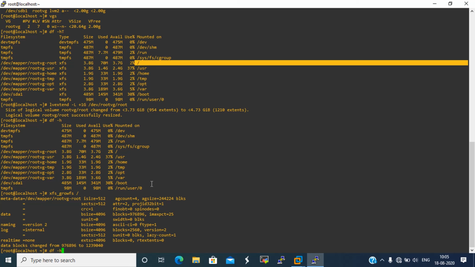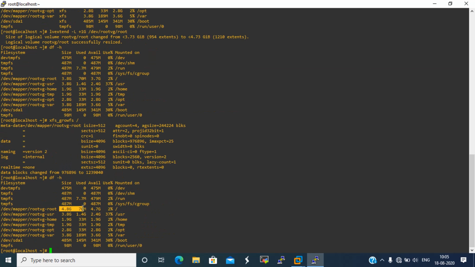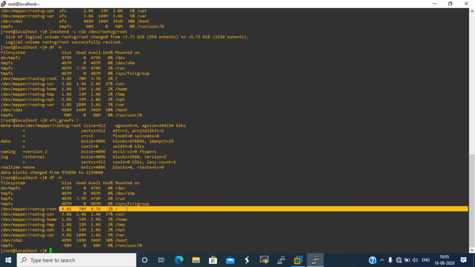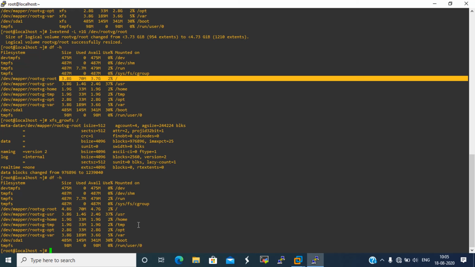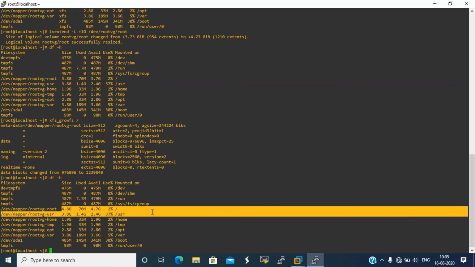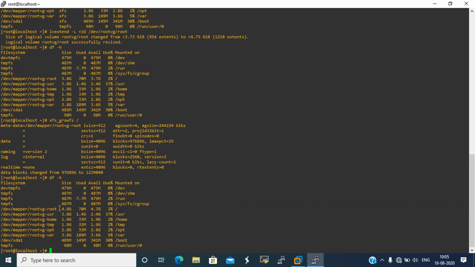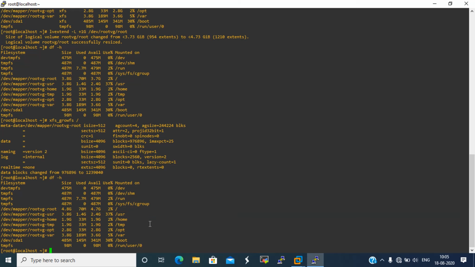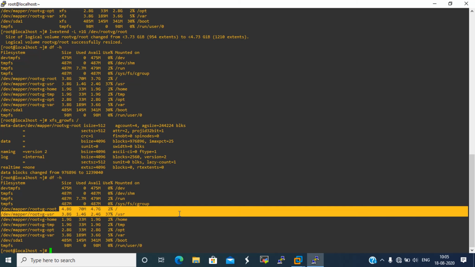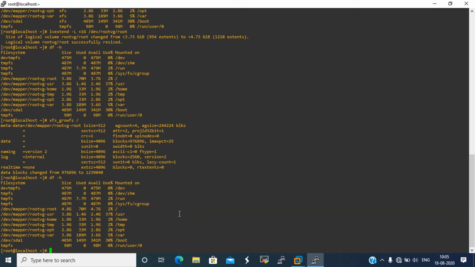Okay, now we will check. Now it is shown that it has increased to 4.8 gig from 3.8. We have successfully increased the file system on the fly. In a production environment, there is no need to take downtime for the production server. If the file systems are created with LVM, we can increase the file system on the fly. Now this is for the XFS file system.